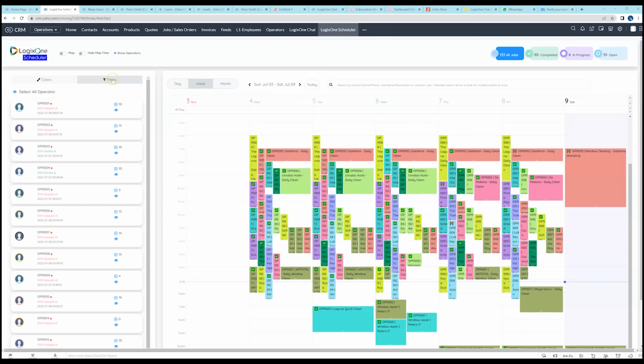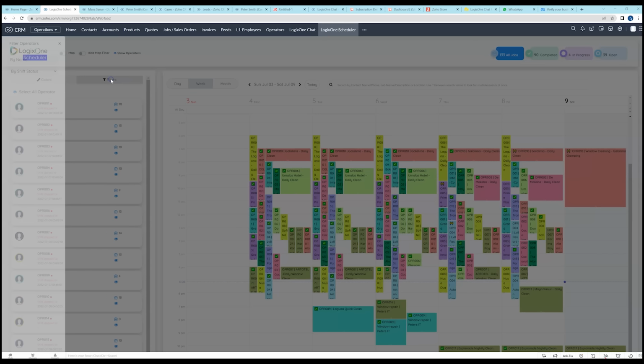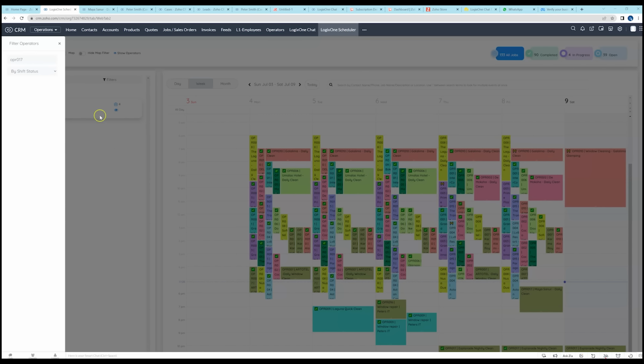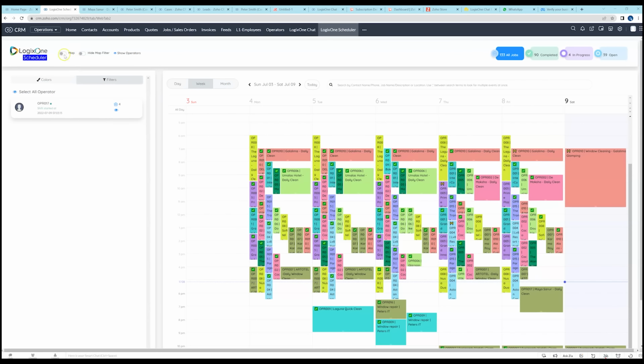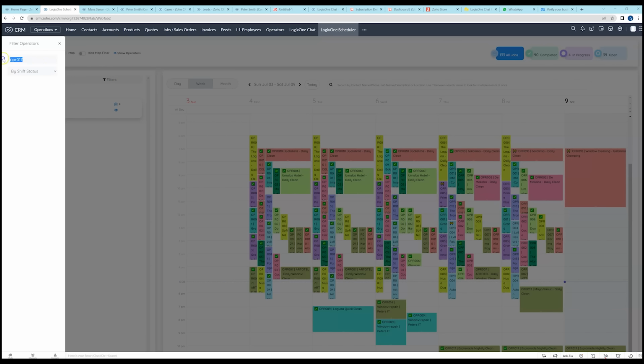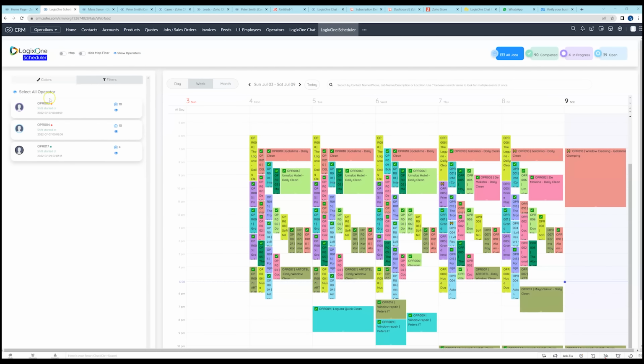Another feature is filters. You can filter which operators you'll see. If I click filters, I can search by name. You can see that's brought up 17 just here. I'll just clear that for now. But I can also filter by shift status. So I can show just operators that are in shift. Shift started, click there, and these are the operators that have currently started their shift.